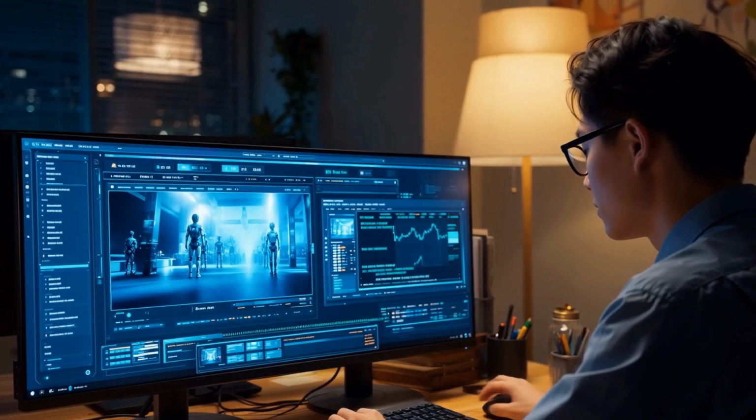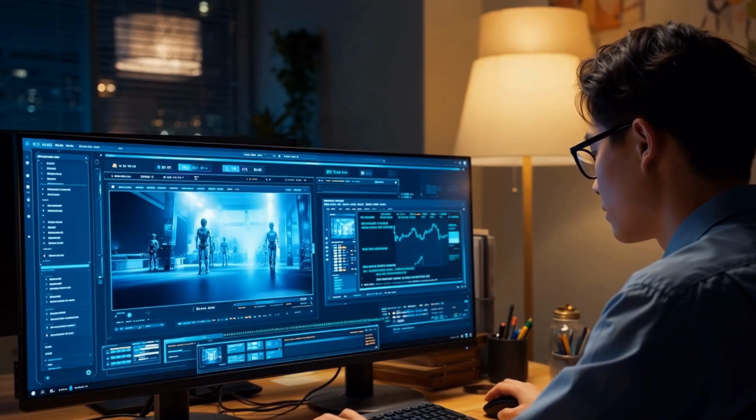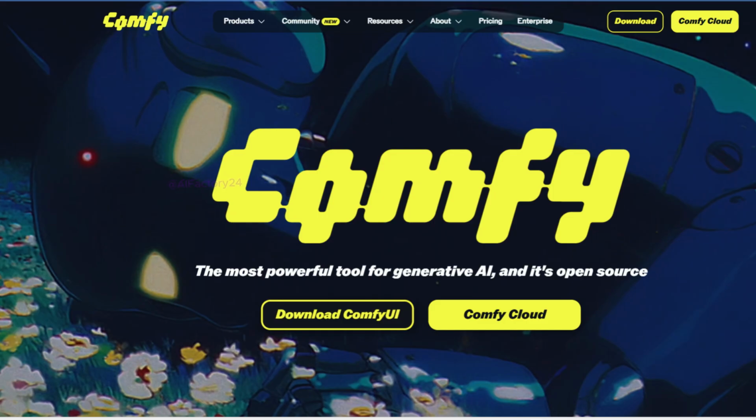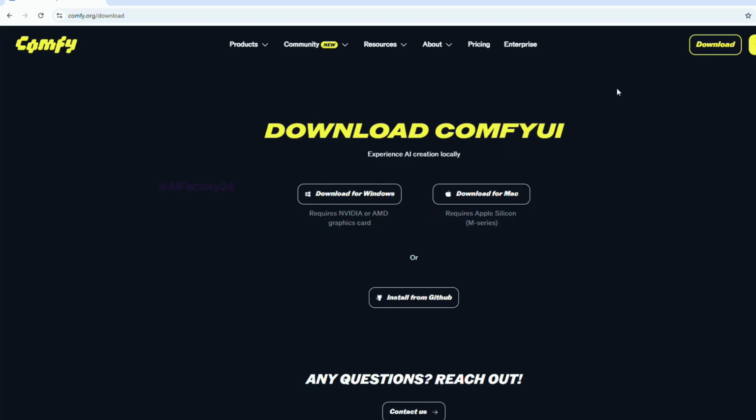If you haven't installed ComfyUI yet, follow along. Open your browser and go to Google. Search for ComfyUI. Click the first result, the official website. On the homepage, click Download ComfyUI. You'll see 3 options. Download for Windows, download for Mac, install from GitHub. Choose the version that matches your system. In my case, I'm selecting download for Windows. Once the download is complete, we're ready to set it up and install the models.